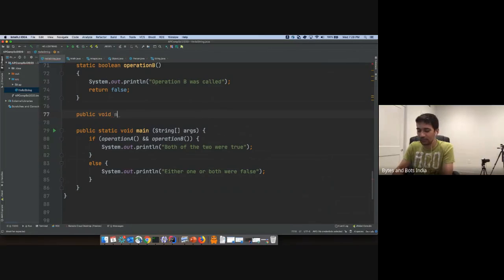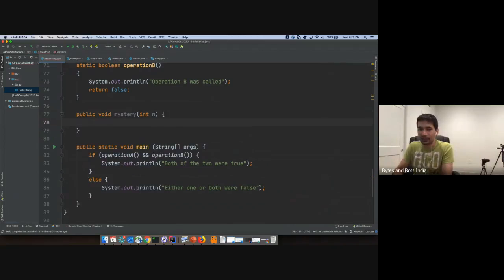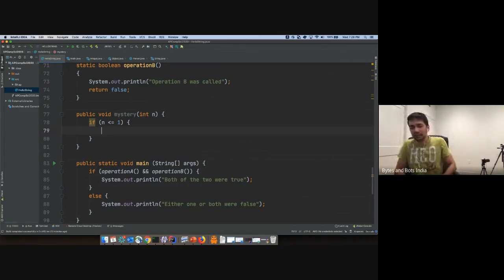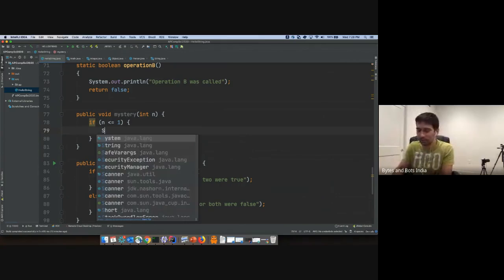Let's call it mystery 3, and then pass an integer n. Okay. So the method is, if n is less than or equal to 1. You may not get this type of question in the AP exam, but as you're learning Java, you must know recursion.